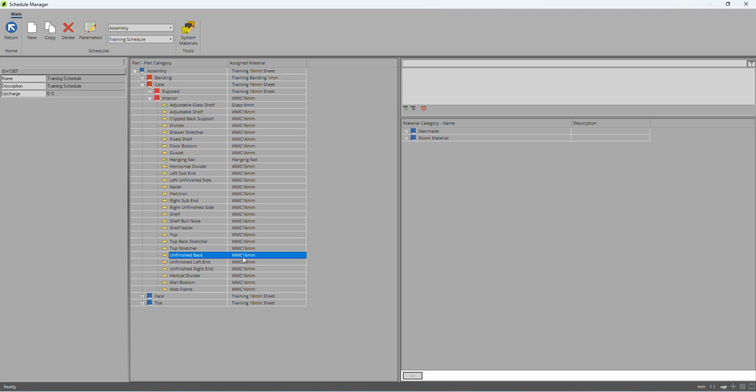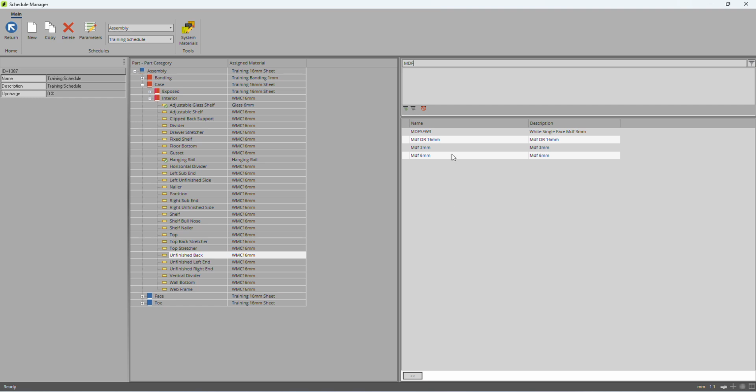Unfinished back, that's not fine. So your unfinished back is going to be your 3 or 4 mil masonite-like backing. So what we can search for here is, I think, MDF. Do you have that in raw or different colors? Yes, we only have an MDF single face white. That's fine as long as it's clear. If I type in MDF 3mm, will that search for MDF SFW, single face white? Then you can just drag and drop that onto your unfinished back.